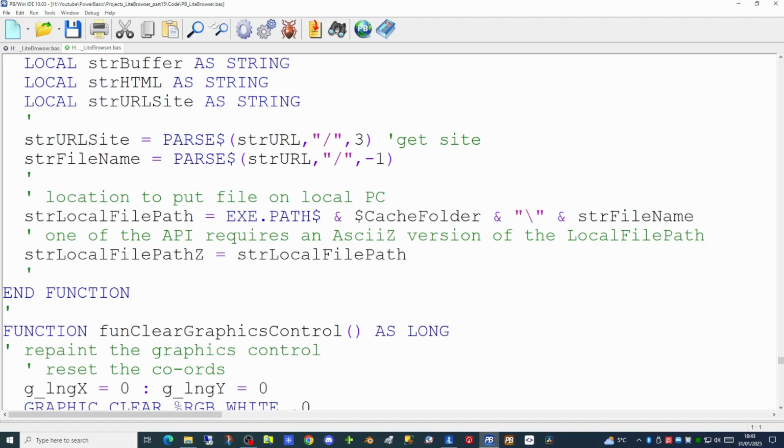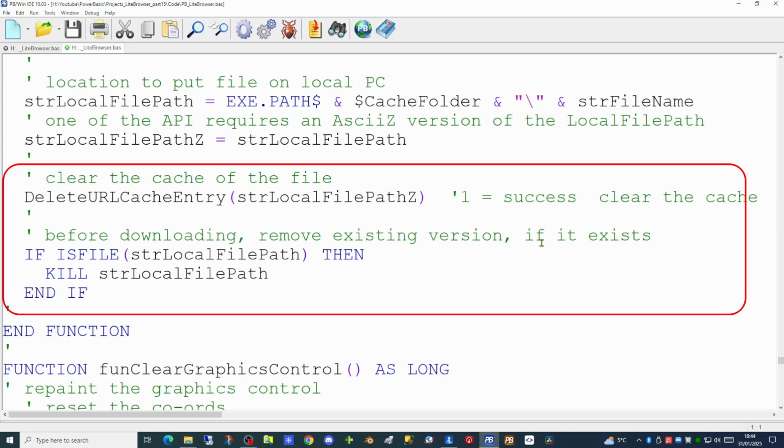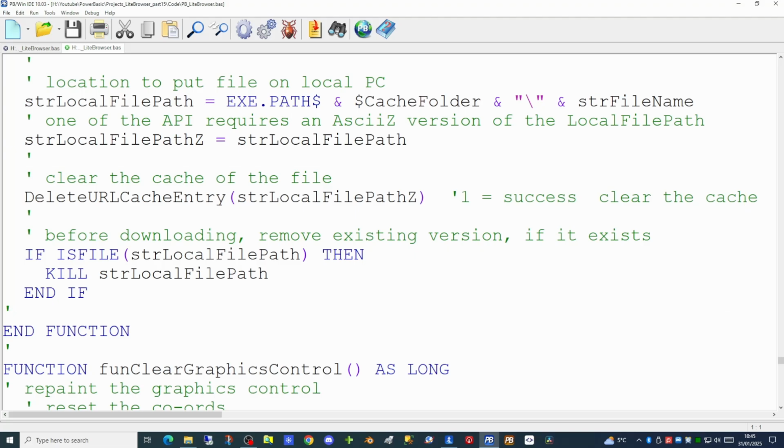As connecting to an HTTP website is going to have its own cache going, we need to delete any URL cache entry we have for that to ensure we're getting the most recent version of the file. So we're going to call an API function called delete URL cache entry. We'll create the reference to this API call at the beginning of the application later on. After we've deleted the cache entry, we need to actually then check to see if the file exists in our local cache path. And if it is, we will delete that file. So we will test using the isFile command, and we will use the kill command to delete it should it exist. Next, we want to download the file from the HTTP website.